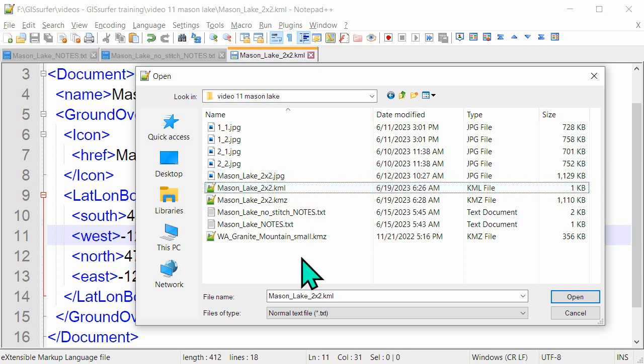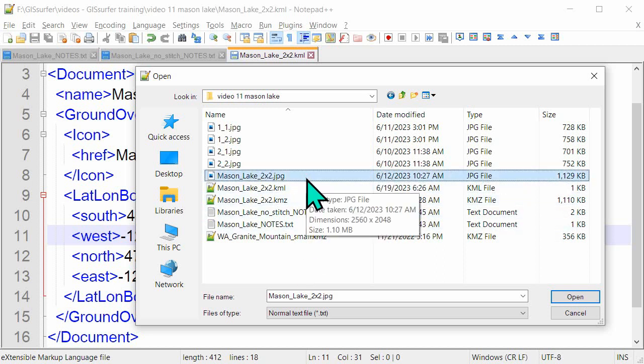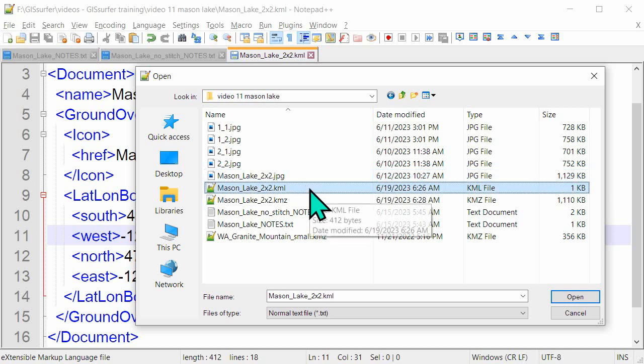Both zip files and KMZ files are compressed. You can't directly open and edit either one. The only difference between a zip file and a KMZ file is the file extension. Both zip files and KMZ files can contain multiple individual files. The KMZ file I just made contains 2 files, namely the stitched together JPEG file and the KML file.